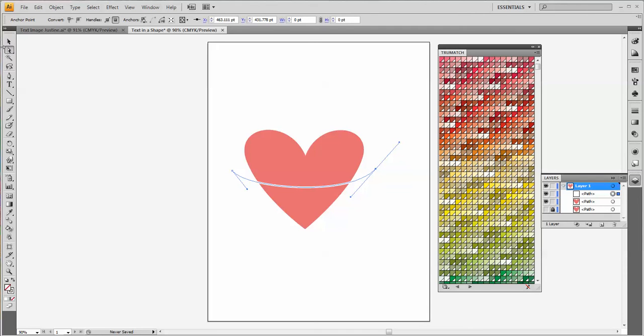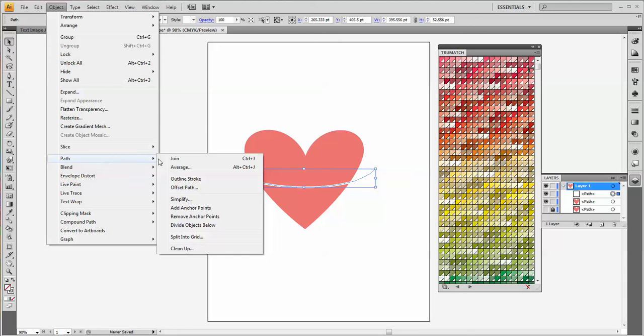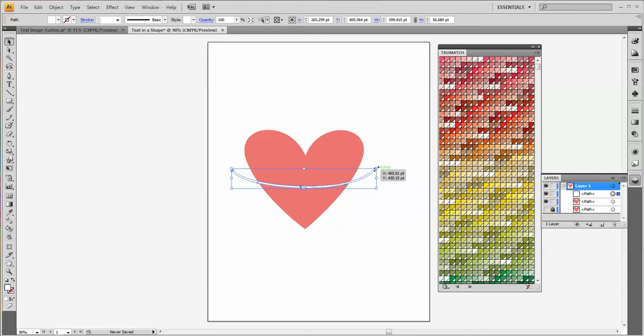So now with the black arrow, I'm going to click to make sure that this white line is selected, and then go to Object, Path, where is it? Oh, Outline Stroke. So it turned that from a line object to basically an image object.